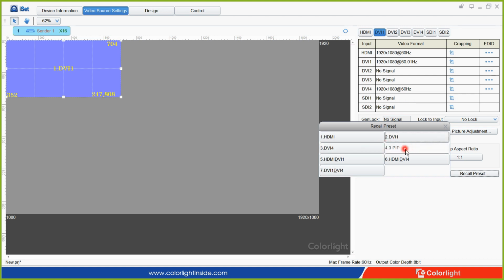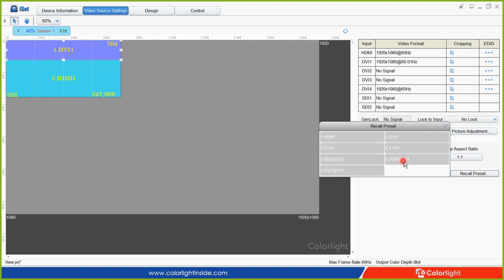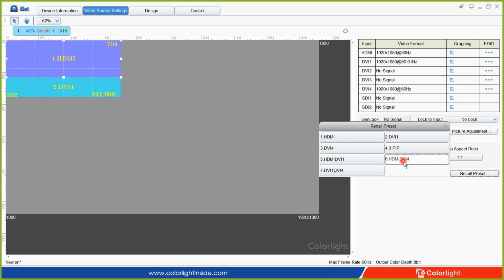And let's go to the 3 windows picture-in-picture here. On the top and on the bottom of the LED screen, I added the DVI1 and DVI4 into the LED screen, and in the middle it is HDMI. This is HDMI and the DVI1. This is HDMI and DVI4. And this one is DVI1 and DVI4.